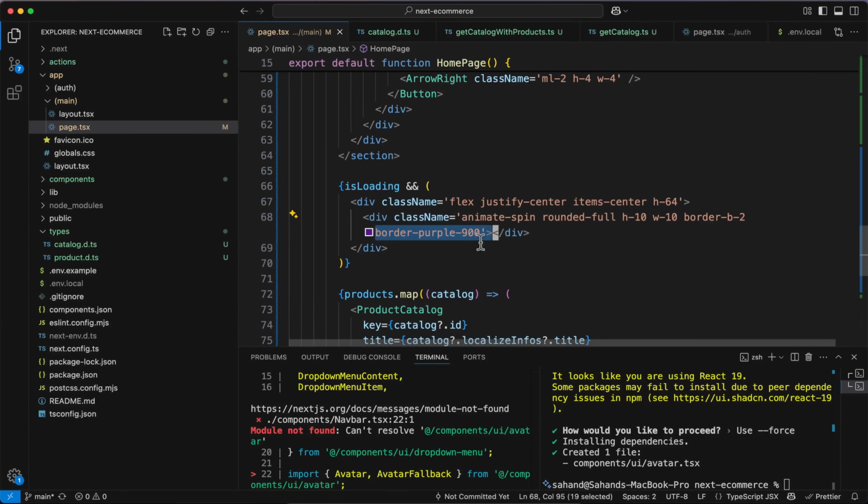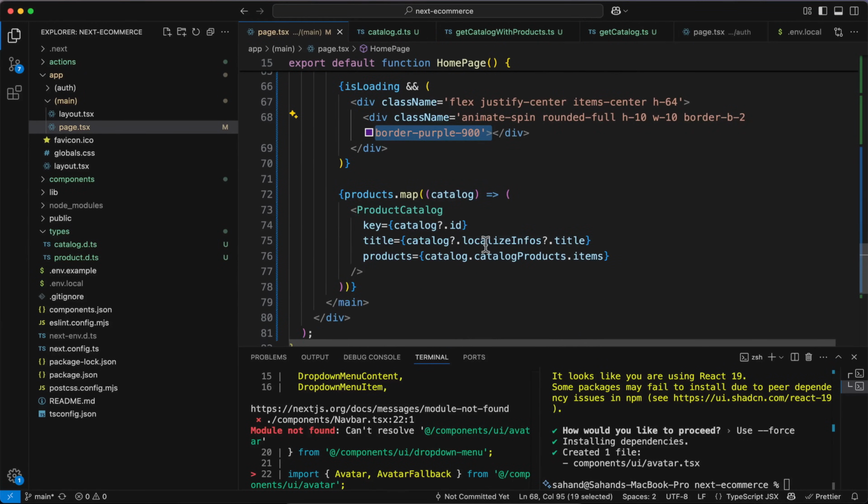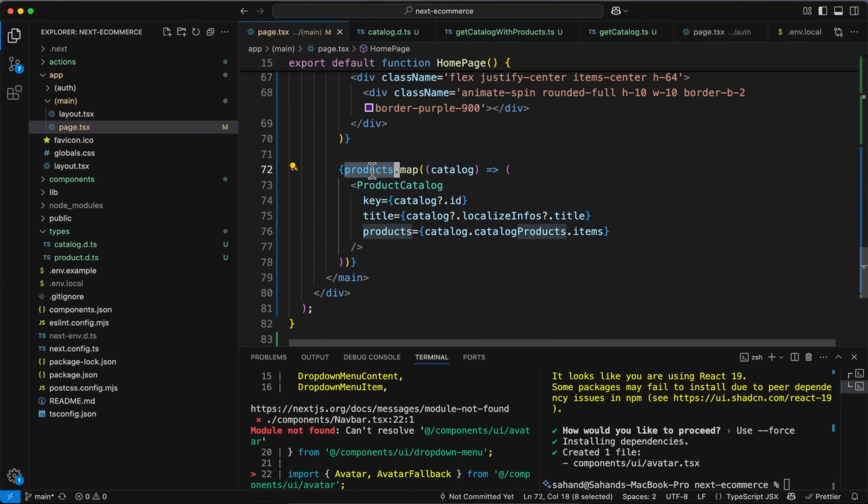So when it's loading, we see that loader. Otherwise, we want to see the products. We're going to map through the products and show it using the product catalog component that we have created. We're going to pass the information like the key, title, and products.